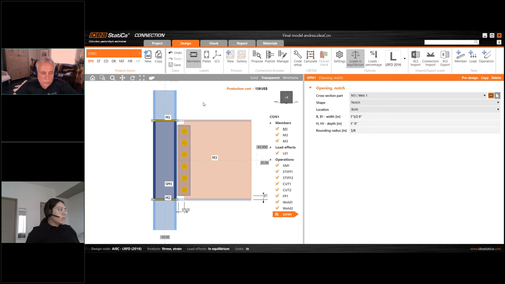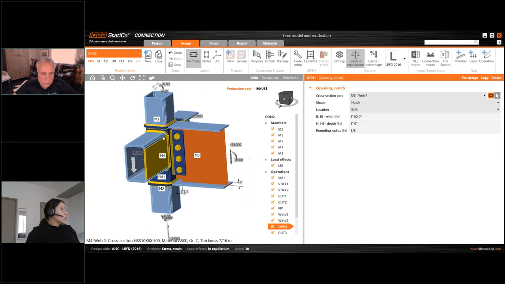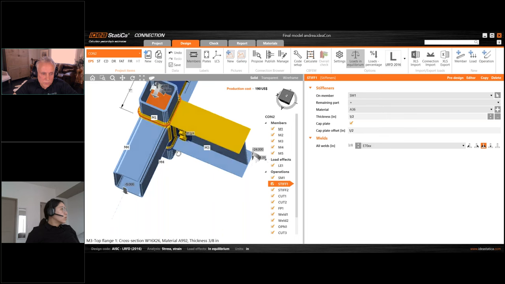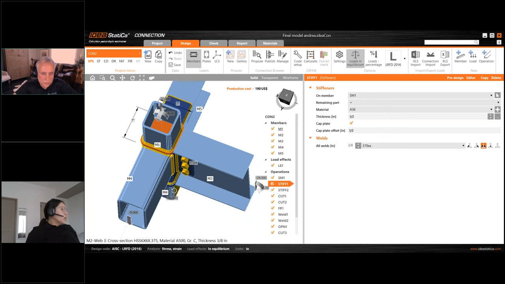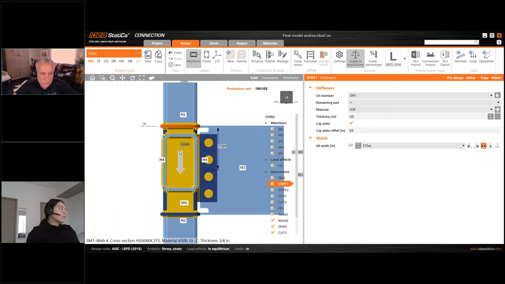All right. And if you can go, I believe it's in the other model. How could you add welds from the inside of the top flange? If you have a fillet weld, how do you decide whether you want the weld to be above or below the flange, basically? So in this case, we have two welds here. The one in the bottom comes from the stiffener operation, because I activated the cap plate here, it is on member SM1 in the positive part. This stiffening member is divided into parts.